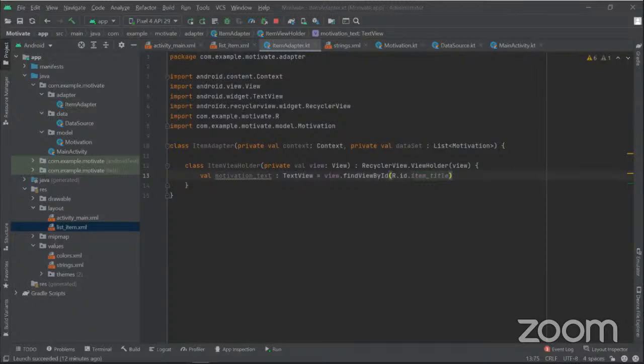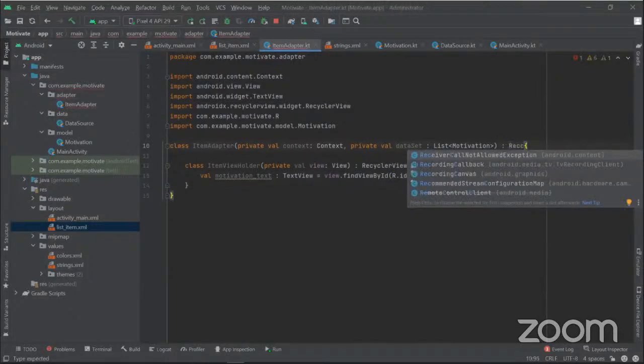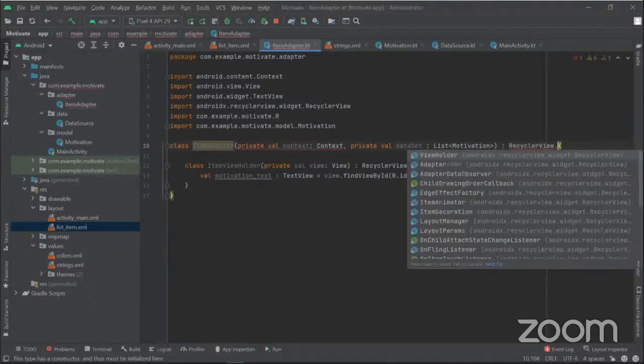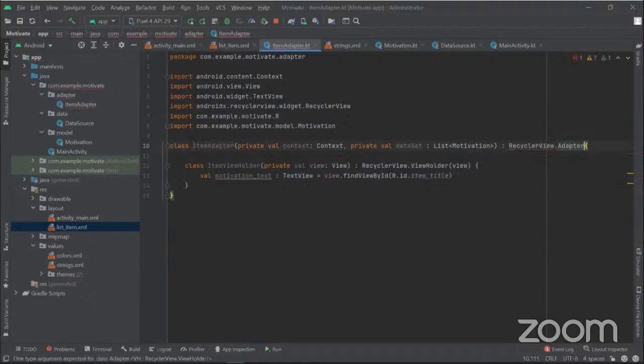Okay, now we need something else. Like I said, it seems like we're doing a lot, but don't worry, just follow. Another thing is this: we need to override adapter methods. So I'm going to just add this code. So my ItemAdapter class will extend RecyclerView.Adapter, because we want to override the adapter methods.